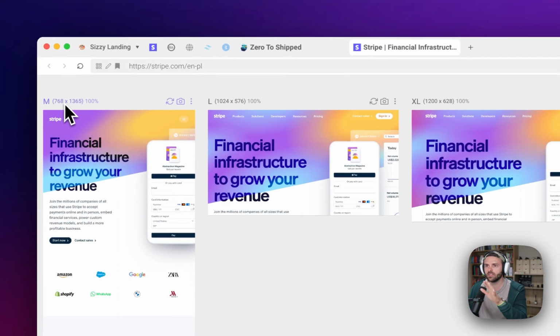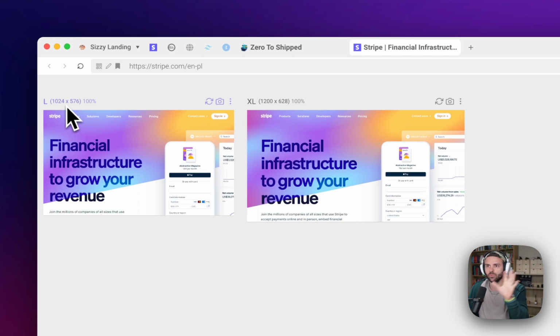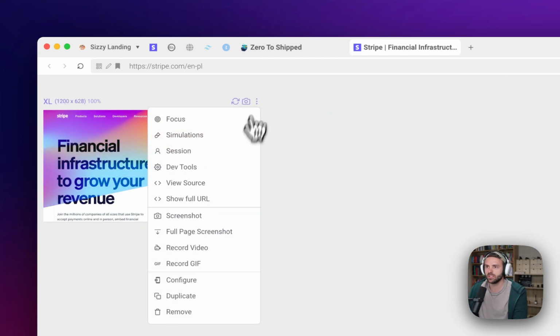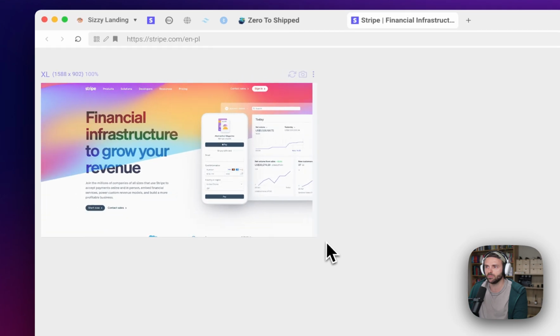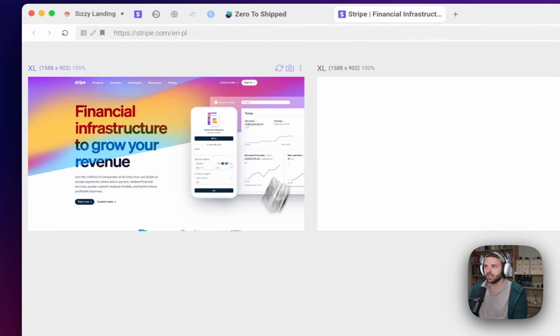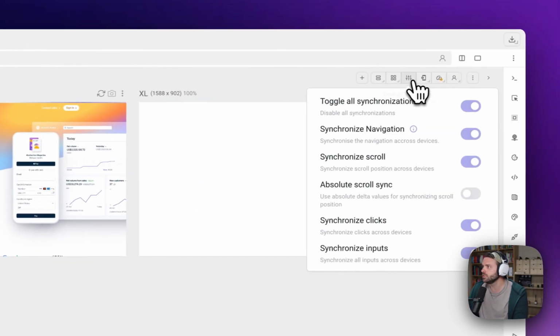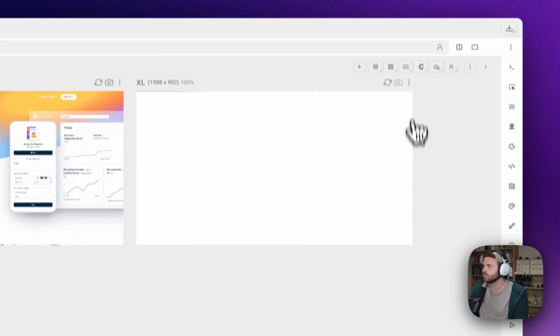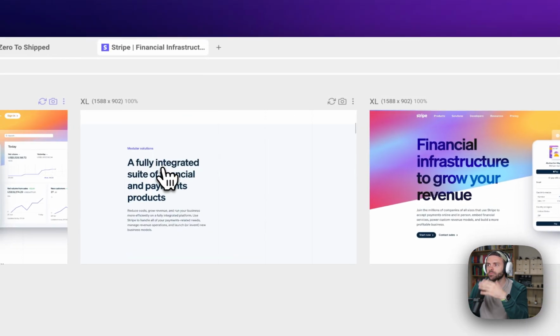So instead of doing the classic Sizzy thing with different breakpoints, you can do this and just take the XL, for example, maybe make it a little bit bigger, and then duplicate it many times. So let's say I'm going to duplicate it 3 times just for the sake of example. And what you can do, you can turn off all the synchronizations here. And now each website is basically independent.